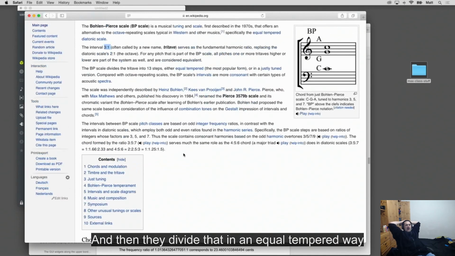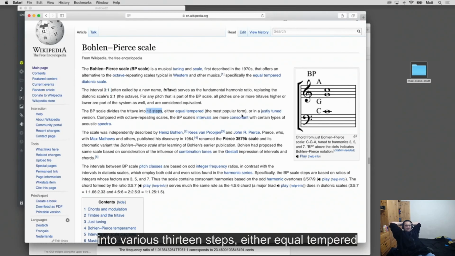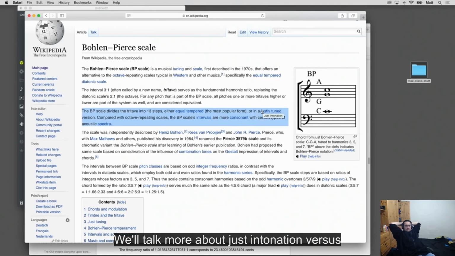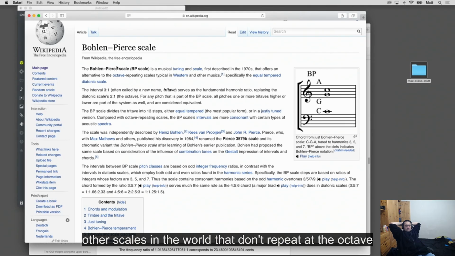And then they divide that into 13 steps, either equal tempered or justly tuned, and so on. We'll talk more about just intonation versus equal temperament a little bit later. Just want to put it out there that there are other scales in the world that don't repeat at the octave, and the Bohlen-Pierce scale is a good example of that.